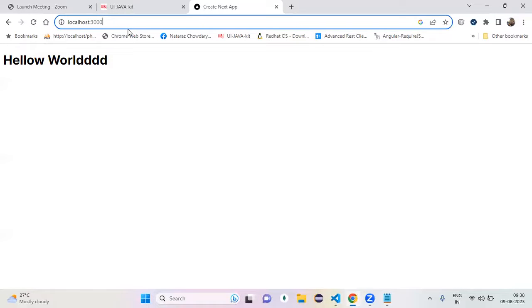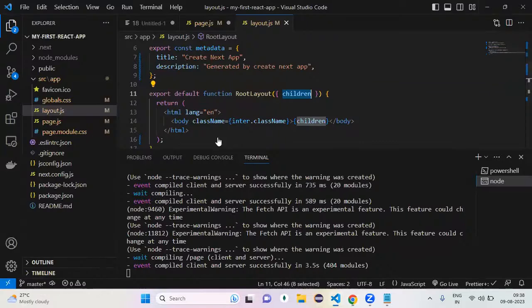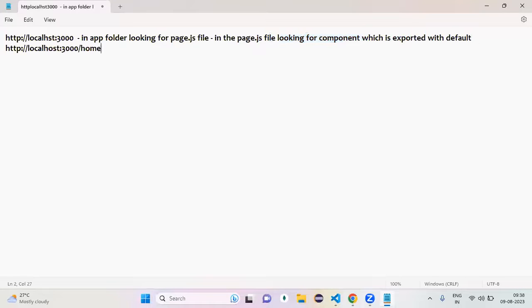Now my question, next level. If my path is like home, what does it look for? Looking for which folder? In the app folder, looking for the home folder.